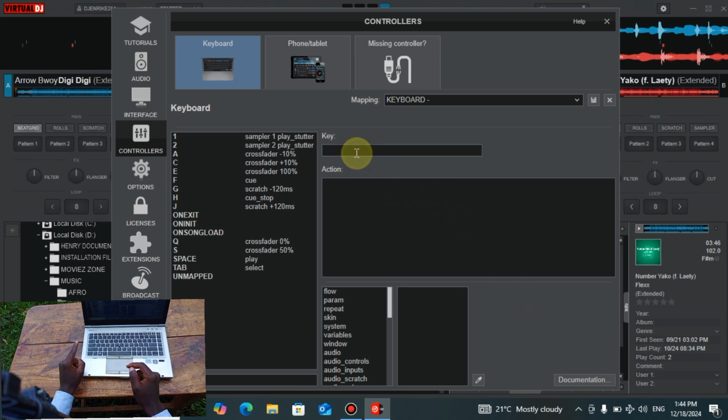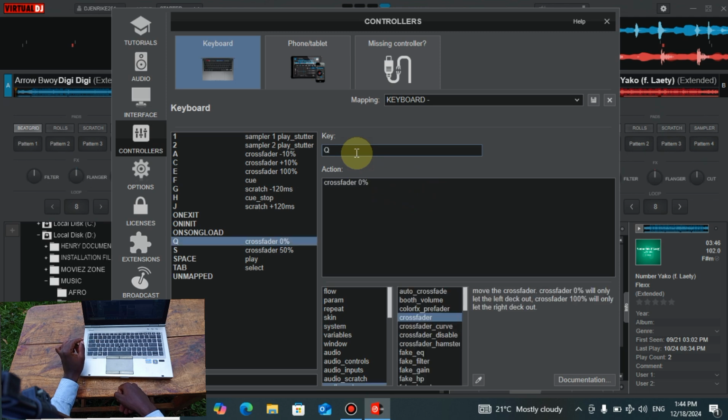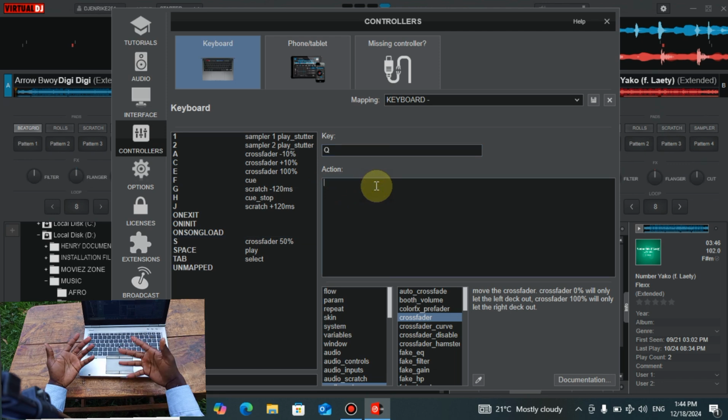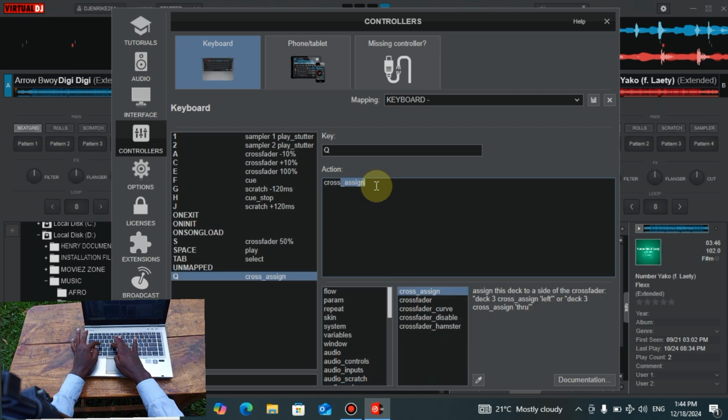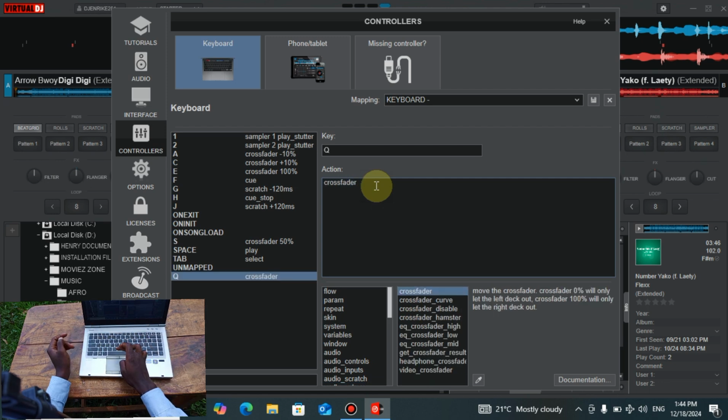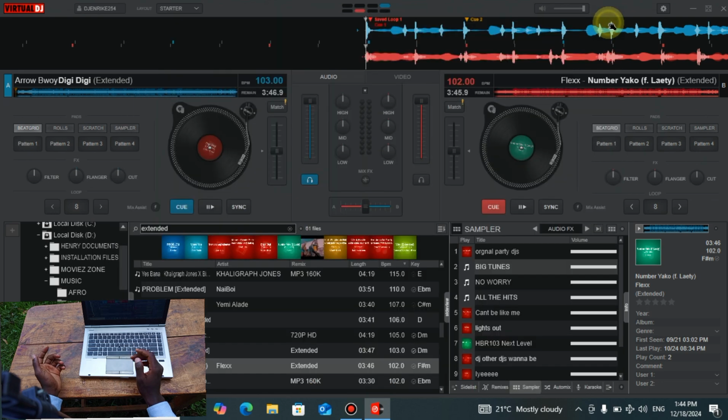So come to this key, then Q, you see, then write crossfader at 0%. Let me just delete that and write so that at least you can, let's go together. So write crossfader, then space, then 0, then shift, then 5. So that's crossfader at 0%. Let's see if it's going to perform that maneuver.